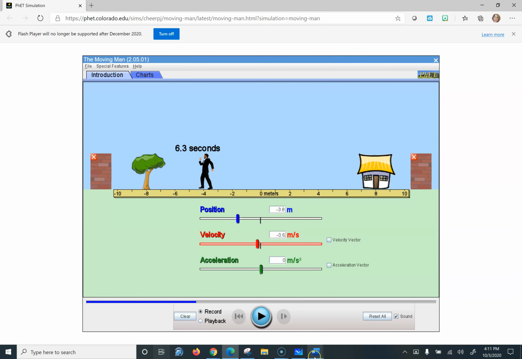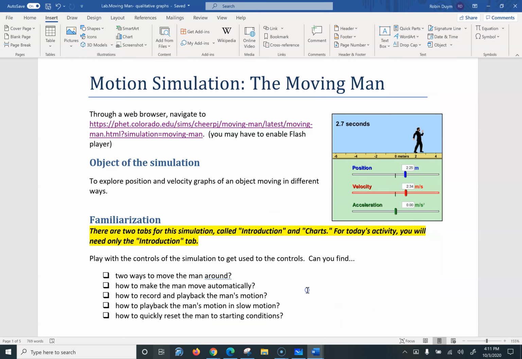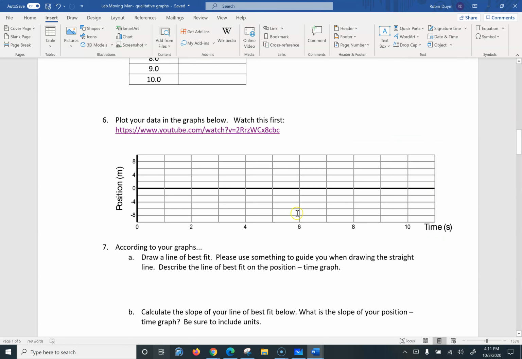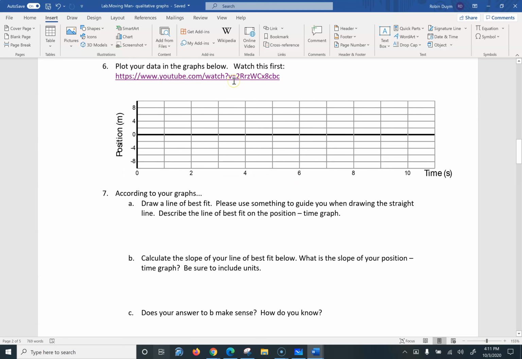There's a little directions video on how to get this graph. So make sure you watch this link too.